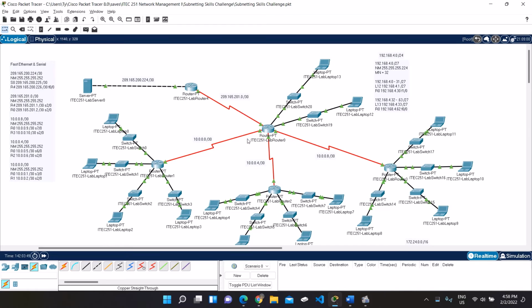Let's do a quick ping to ensure that our network is working successfully. If you ping the server to router 4, you see it comes up as being successful. Let's ping another device in our network. Ping laptop 2 to router 1. It's also successful. Let's now ping devices within our network.